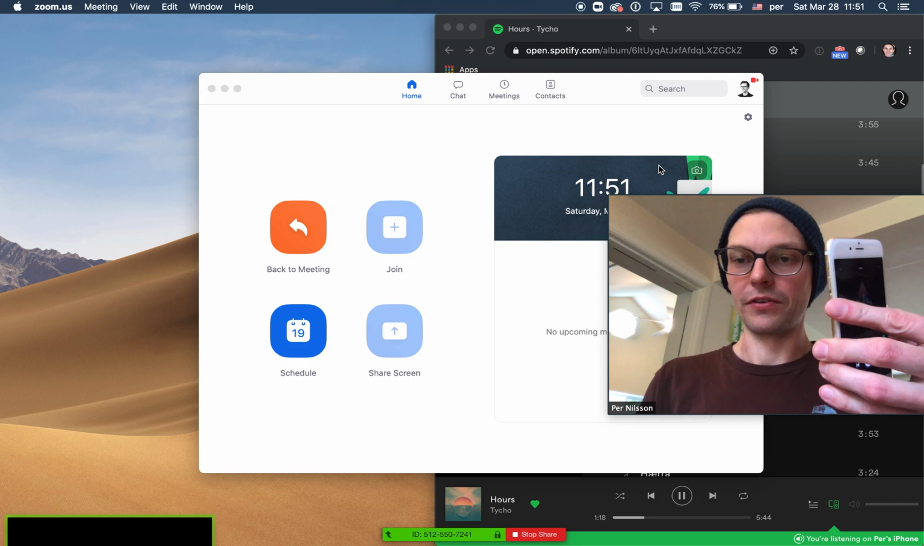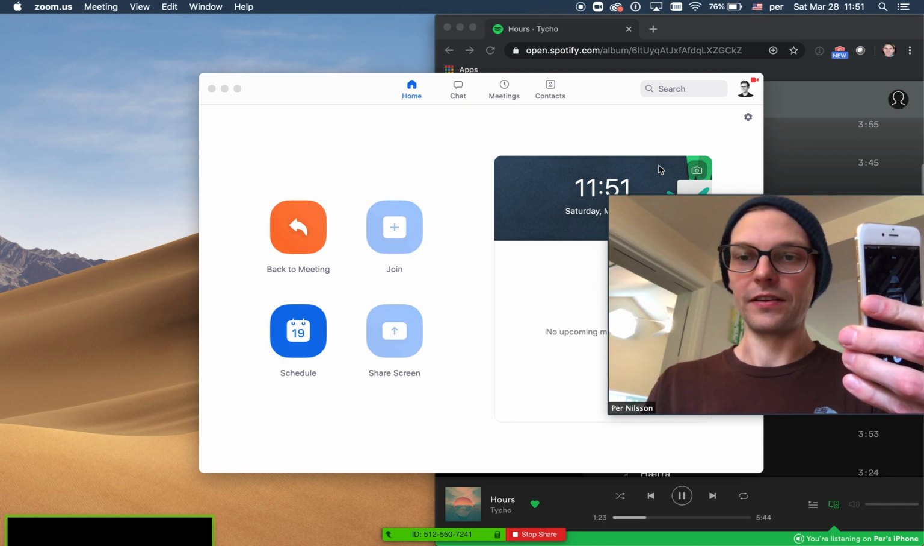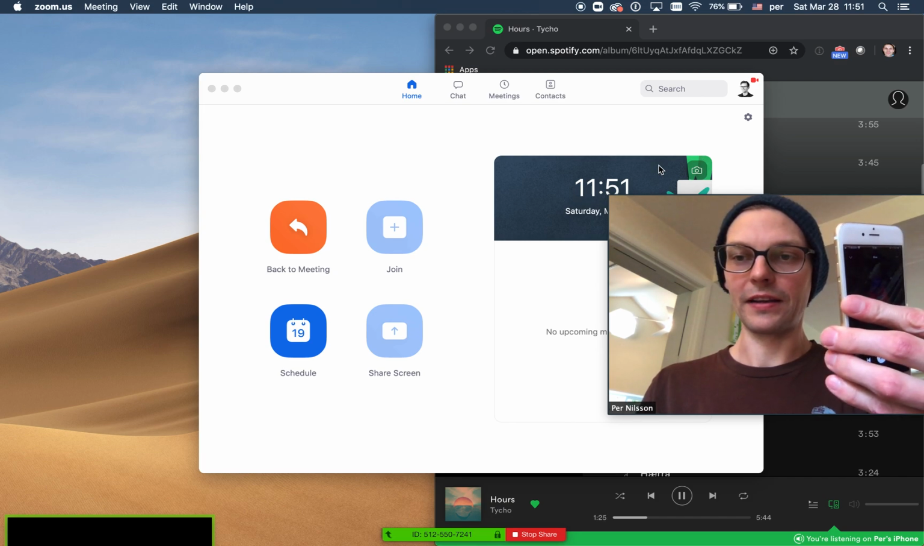So that's how you can share music from your phone while you're hosting a Zoom meeting on your Mac laptop. This is for Mac and iPhones.